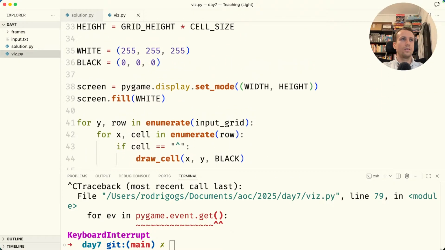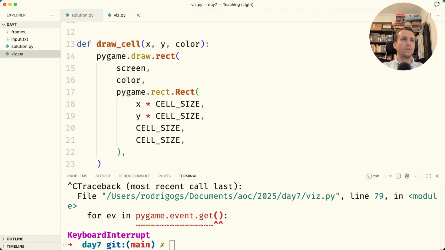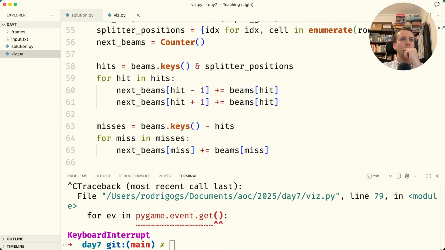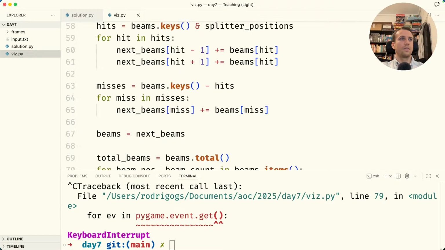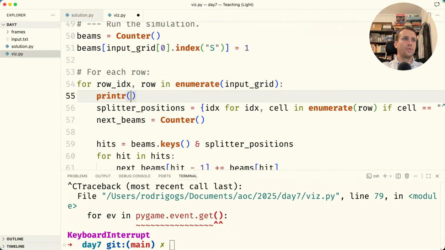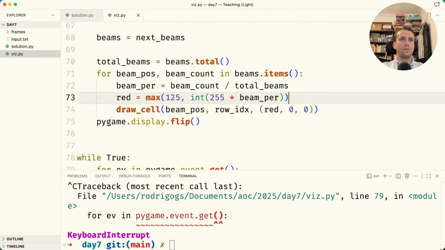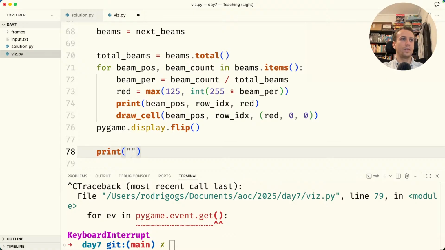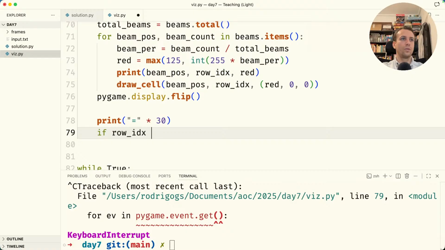Draw cell. Where's the function? Okay, let's do the following thing. Let me print the row index. Let me print the position I'm about to color, with the color. When I'm done, I'll print a separator. And I only want to do the first 10 rows.